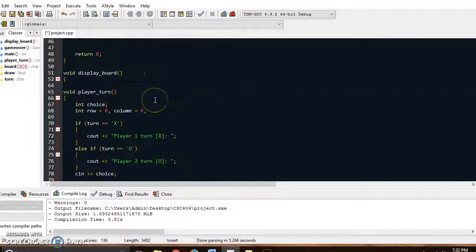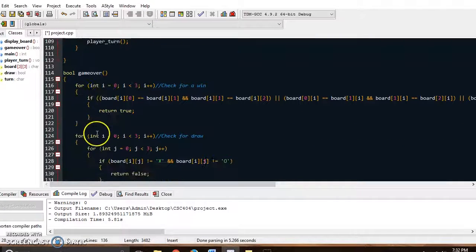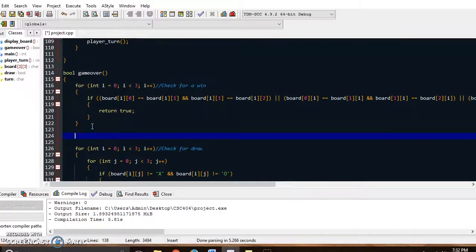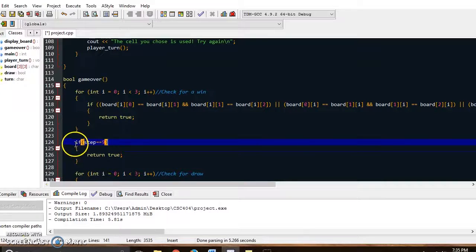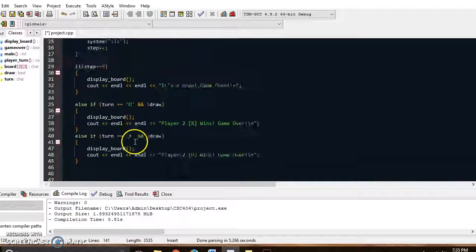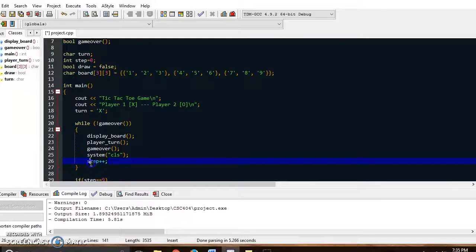Okay. So next thing is we should add into this between to determine the game over. So if step equal to 9, so it needs to return true. Okay, so that is to solve the draw error. Okay, before that I think I should place it at the top of the code.